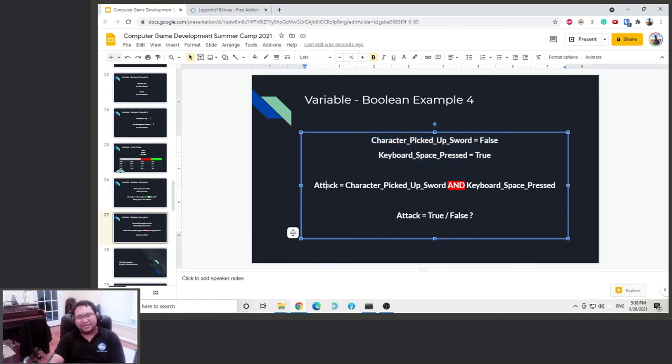Well, to be able to attack, the condition is player picked up sword and keyboard space pressed. This is false, this is true, AND statement, so this becomes a false statement. We do not attack. Why don't we attack? Well, we don't have a sword, how do we attack, right? Okay, so let's switch this up a little bit. We'll make this true and make this false. So our character picked up the sword, but we did not click spacebar to initiate the attack. Are we going to attack? No, because you need to pick up the sword and click spacebar to attack. So this is a false statement because only one of those is true.